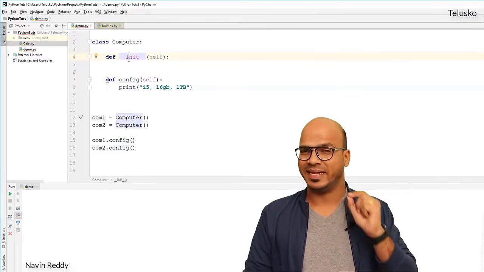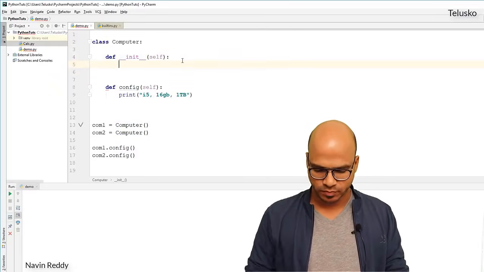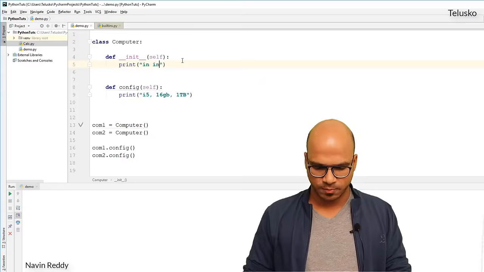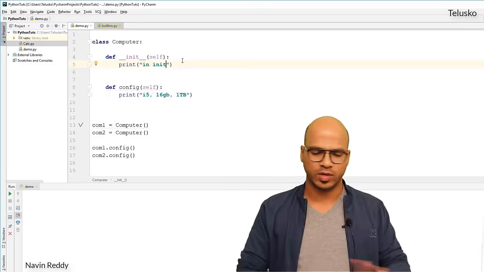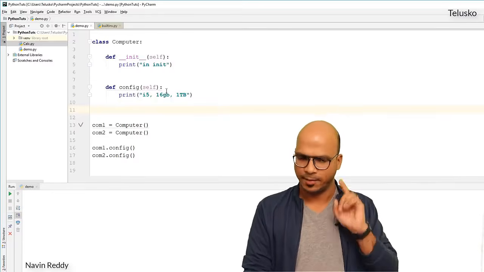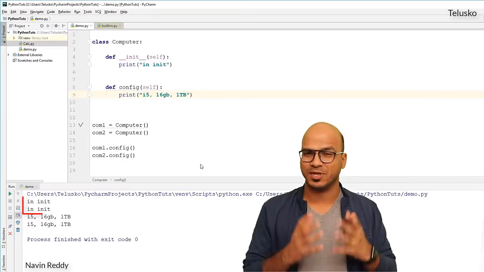The idea behind init is it will be getting called automatically. Example, if I go back here, and let's say I want to print something and I will print in init. So you can see I have defined a function called init and not calling it. So anywhere in the code, I'm not calling init. I'm calling config because I want to execute it. The moment I run this code, you can see it prints in init.